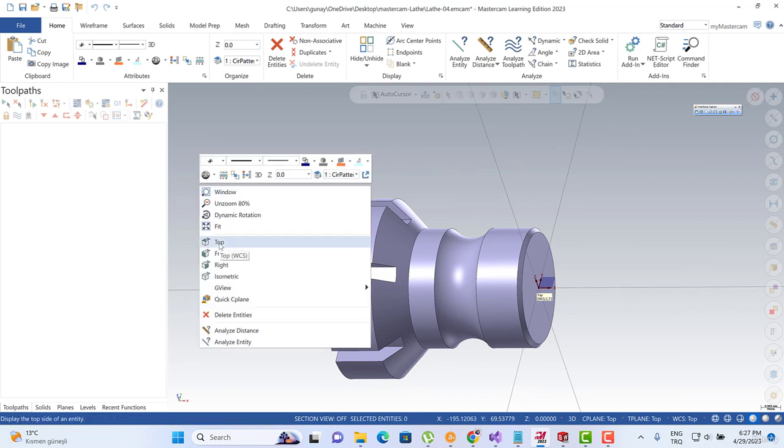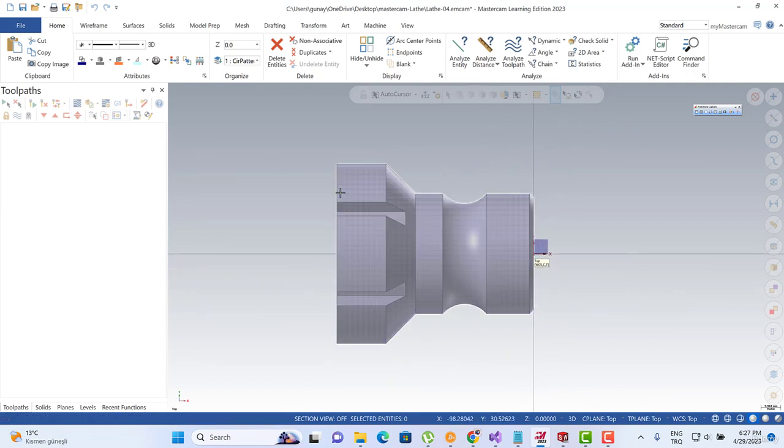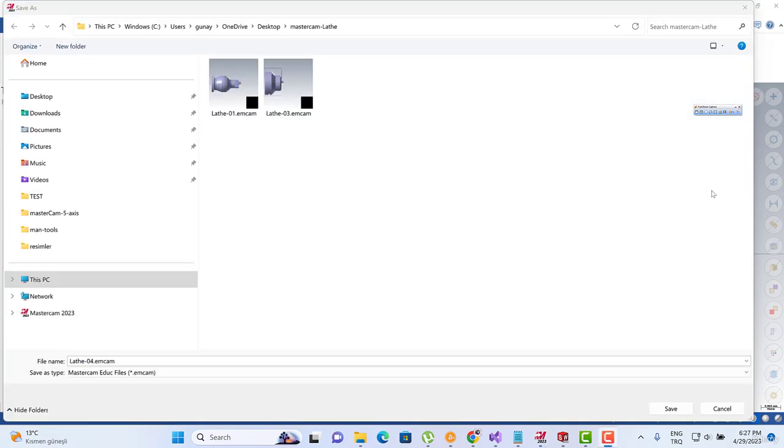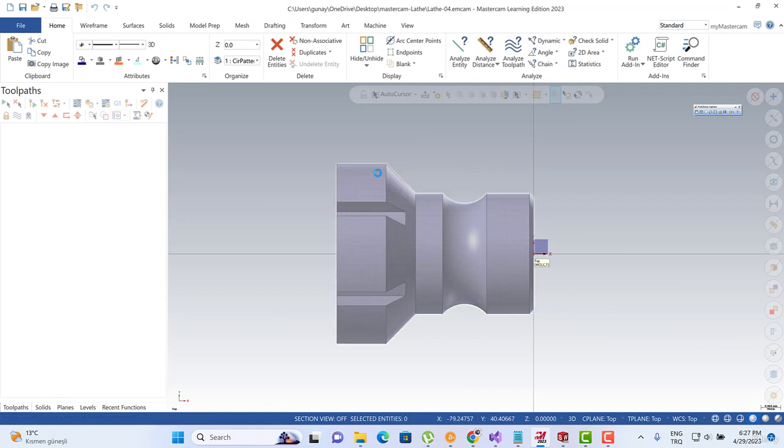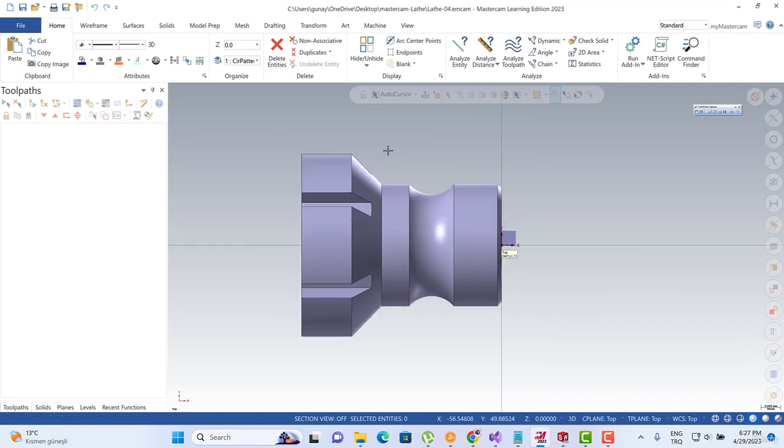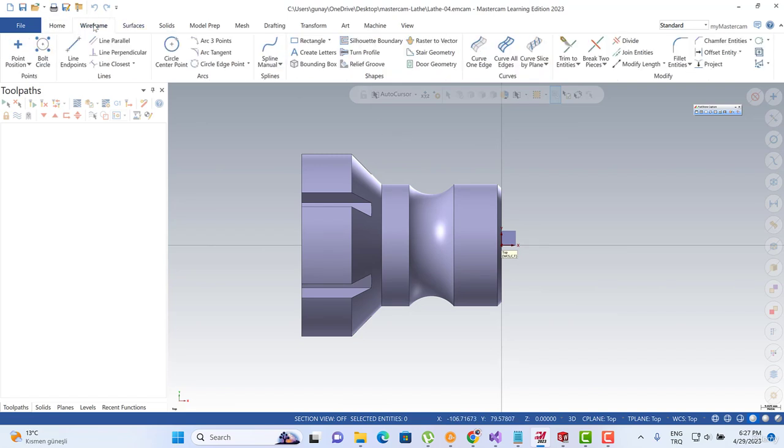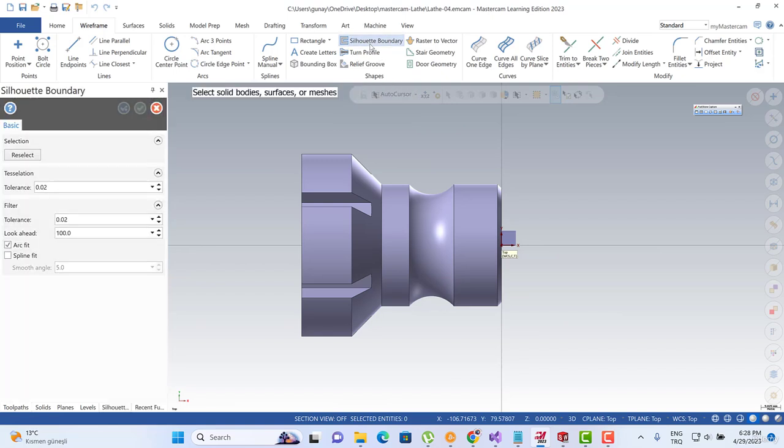We can turn to the top view. This is the top view. Let me save my file. Okay, I can save my file, and that's it. After that it is easy for us to create our contour. So I can turn to the wireframe. We can prefer to use straight boundary options, and we can select our body and hit the OK button.